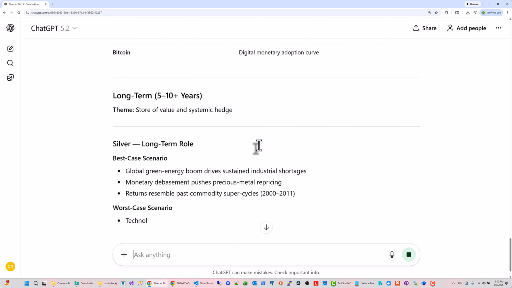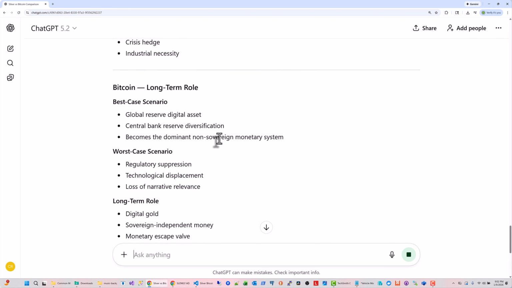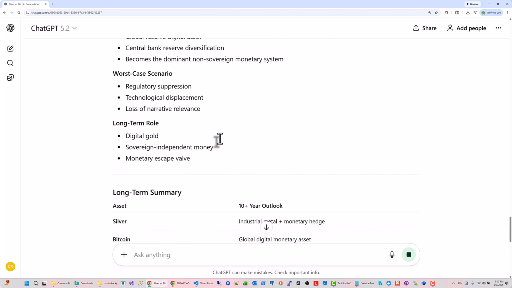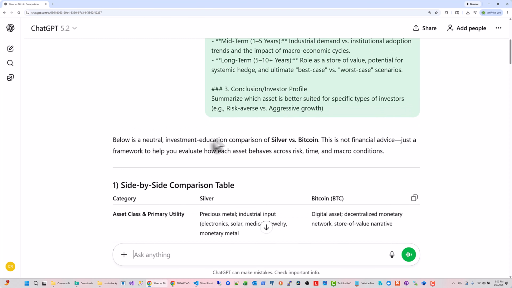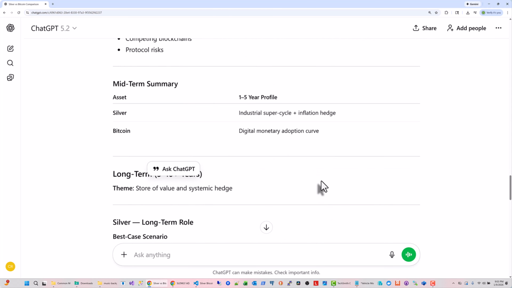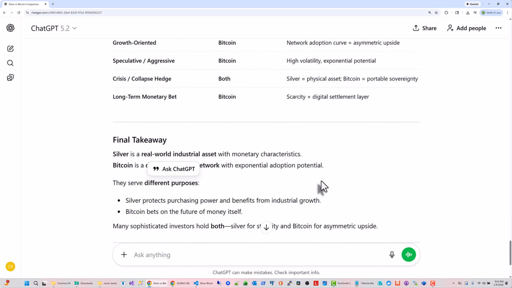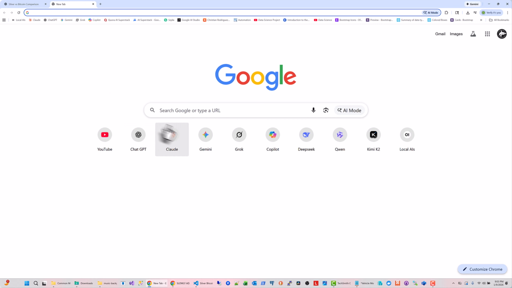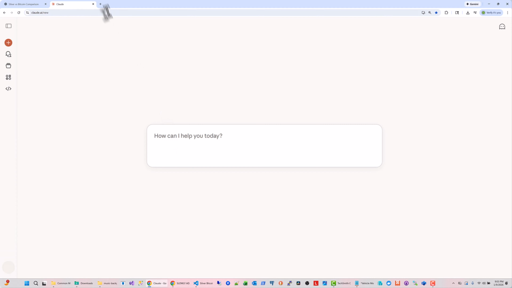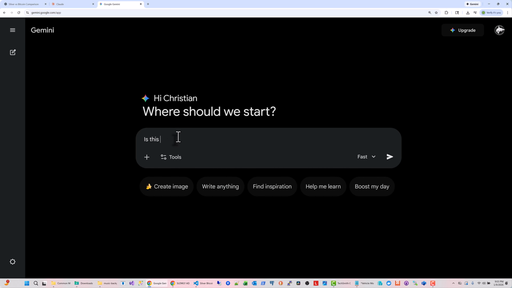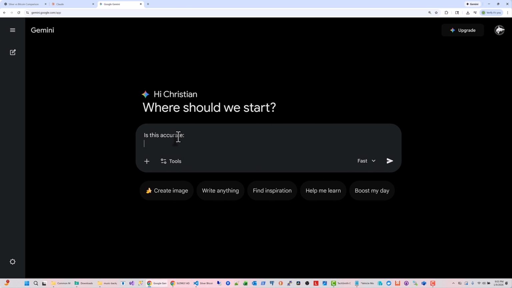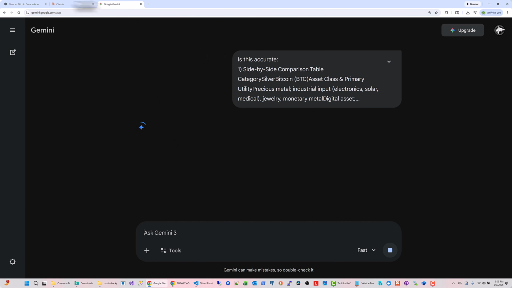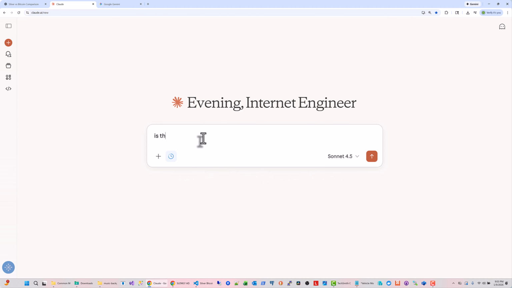And as you can see, if I wanted to cross-check this answer, I would have to highlight this whole section one more time, go to the different AI models, okay, and do the same thing. I would have to start asking, is this accurate? Okay, and then paste whatever ChatGPT told me. Is this accurate?